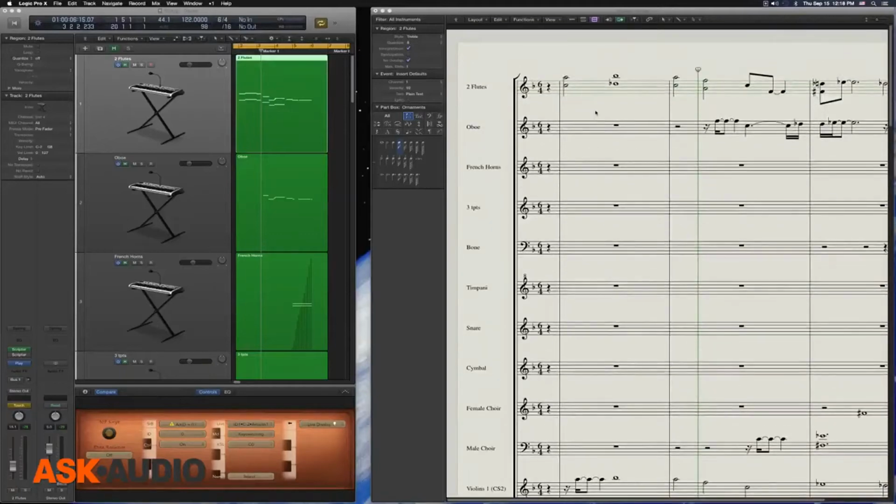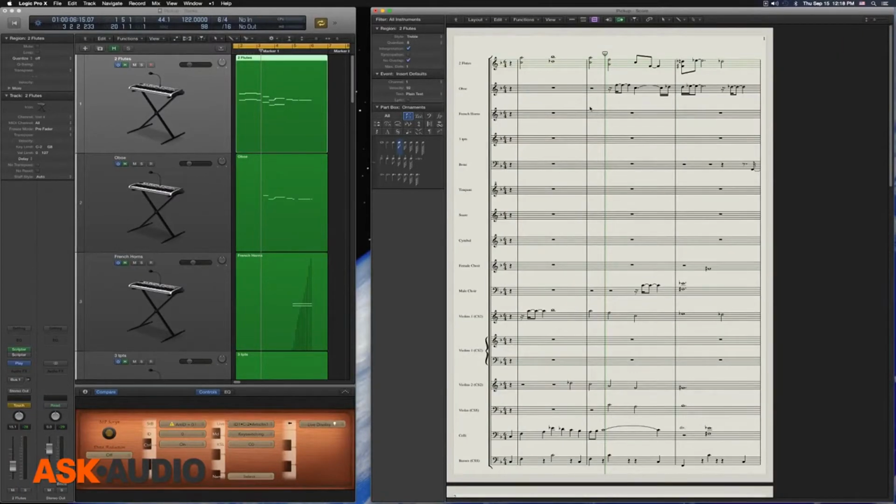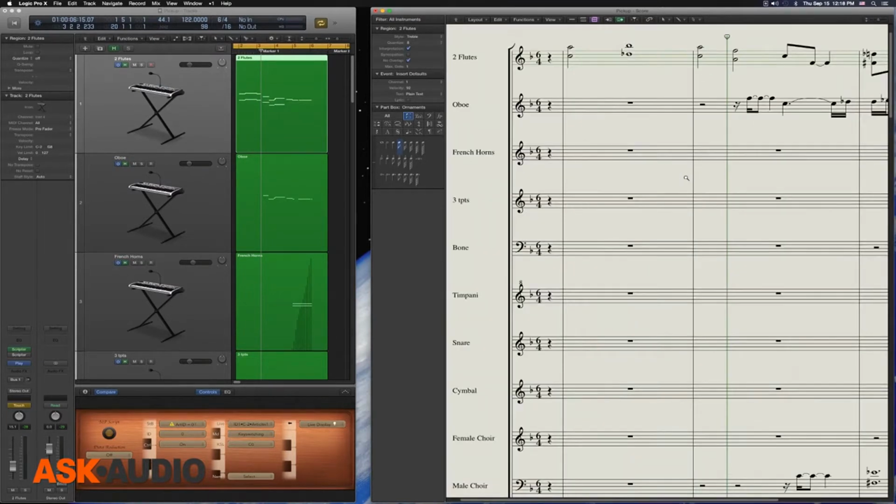Another thing I want to talk about are score sets. Actually, you know what? Before I get to score sets, let's talk about the staff styles.